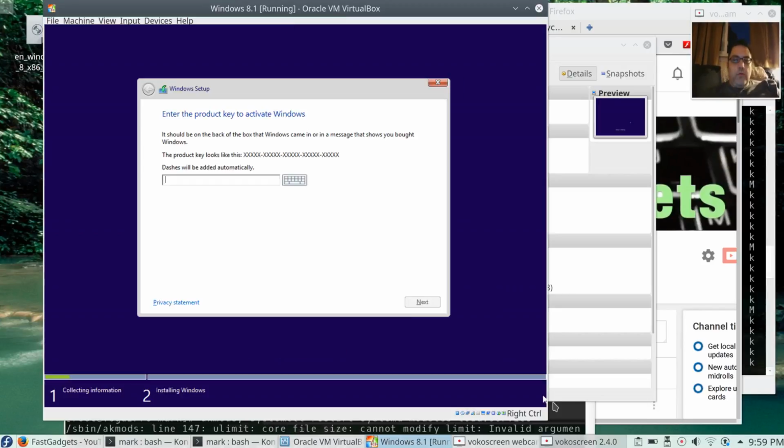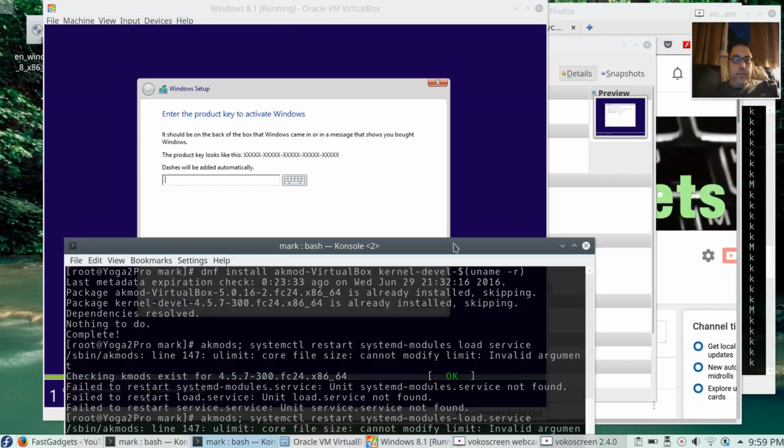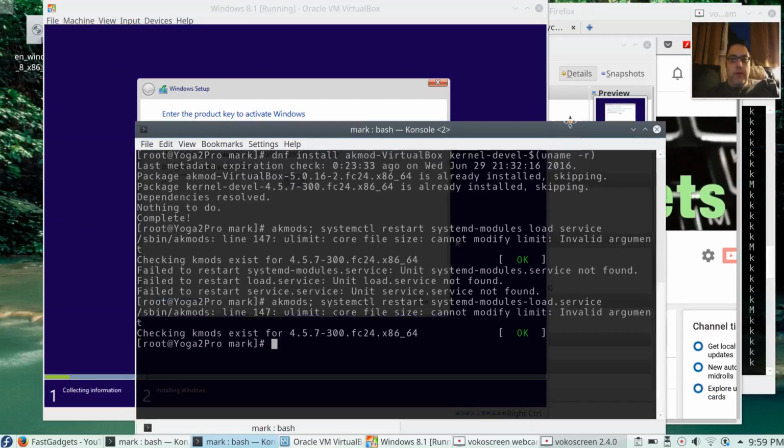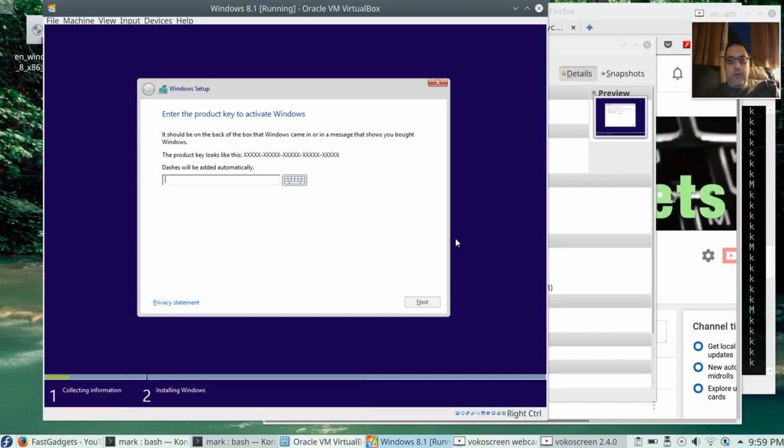Yeah, if you try to run these commands, you're going to find out that they will not work if Secure Boot is running. So again, if you have a UEFI BIOS, make sure you disable Secure Boot. I'm going to put in my key code and then I'll be right back.